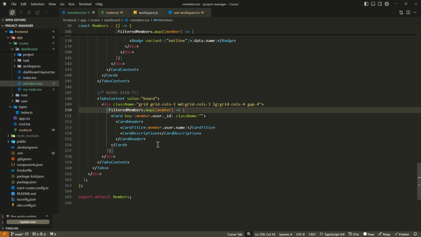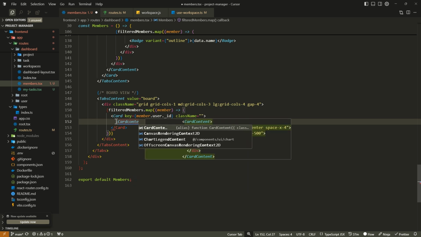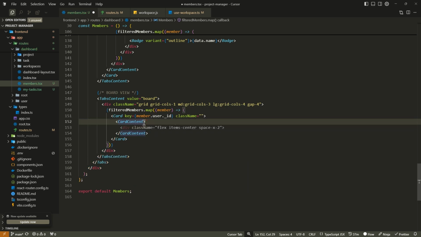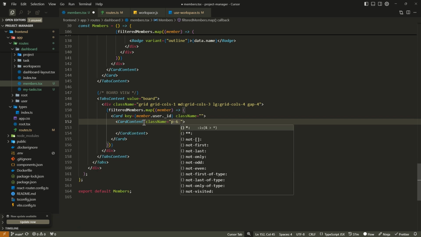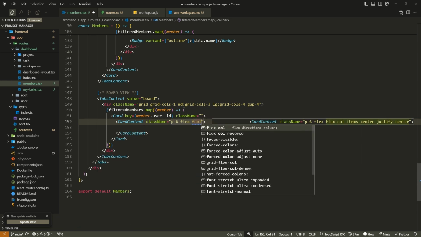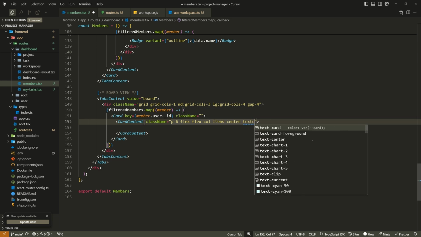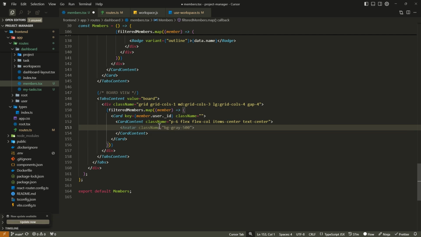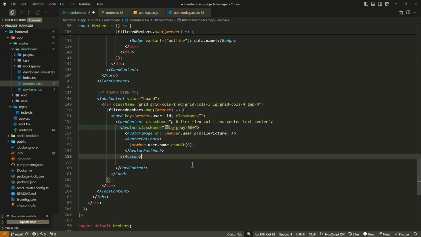I don't even think I'll need a header, right? Okay, so let me change this to card content. Card content, let me say class name p-6, flex column, items center, and text also center. Here inside, I'm going to put the avatar again.